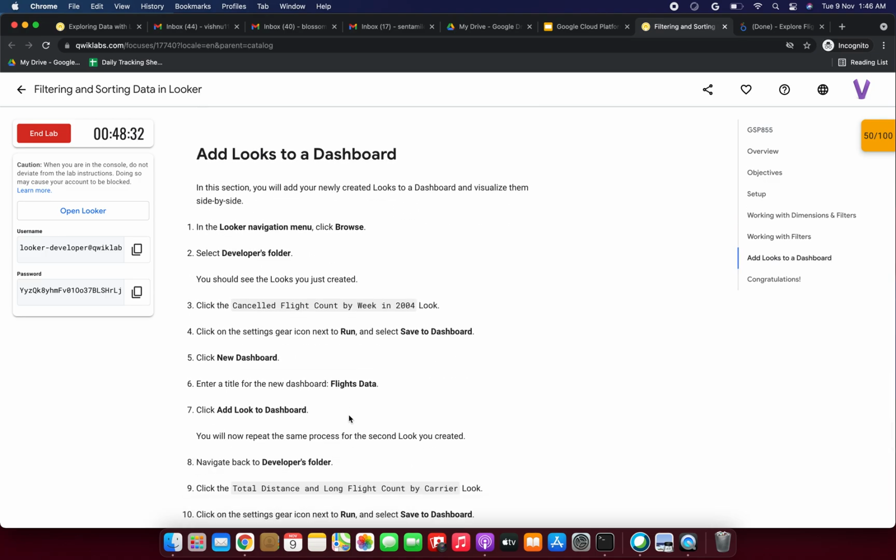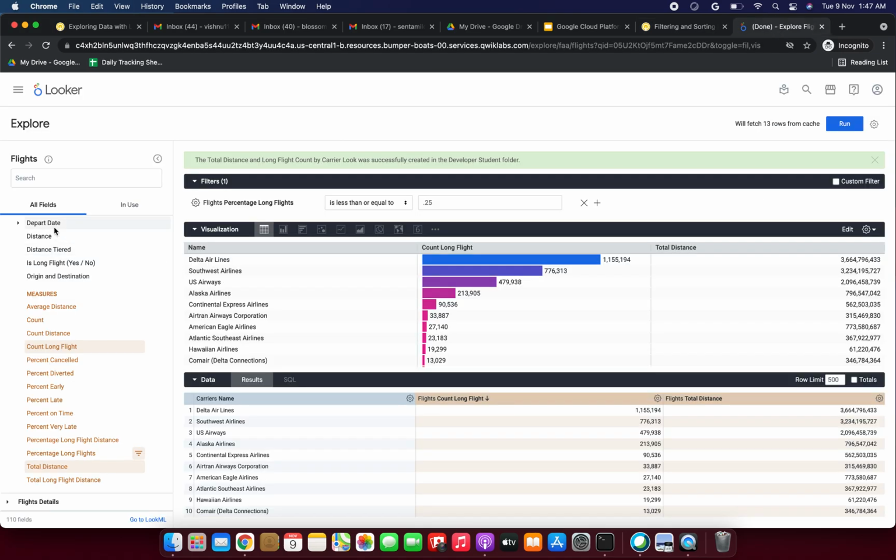The second last one is add looks to a dashboard. In this section we are going to add our newly created looks to a dashboard and visualize them side by side. Okay, fine. In the Looker navigation menu, click browse. So go to that here, Looker.